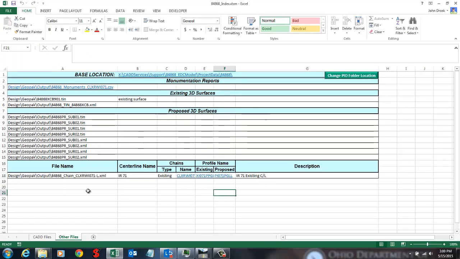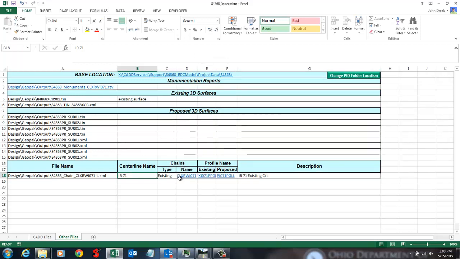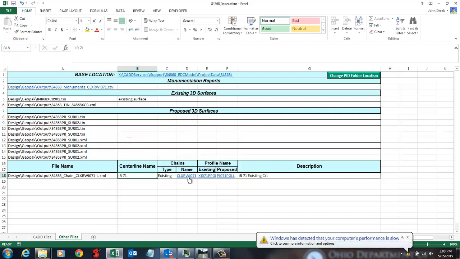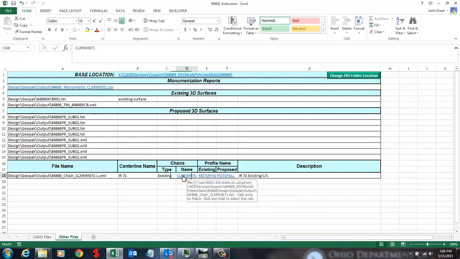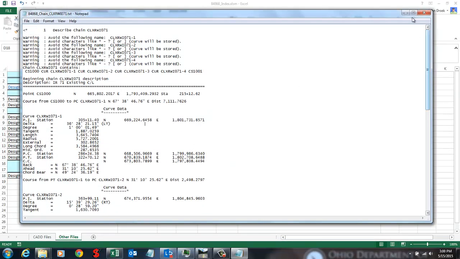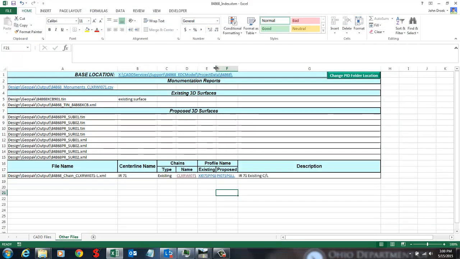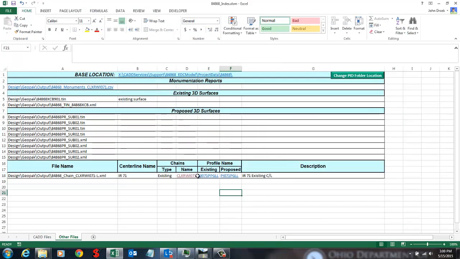And so in this section, it filled out the relative path of that file and the name, whatever you put for your centerline name, the type of chain, the name of the chain, and then if it found the ASCII file in the same location where this XML file is saved, it will hyperlink to it. So this is where you need to follow the CAD manual on naming conventions, or it won't be able to pick that up. And so there, it opened up that ASCII file. Same thing with the profiles. It lists the profile name and hyperlinks to the ASCII file if it found one, and it lists the description.